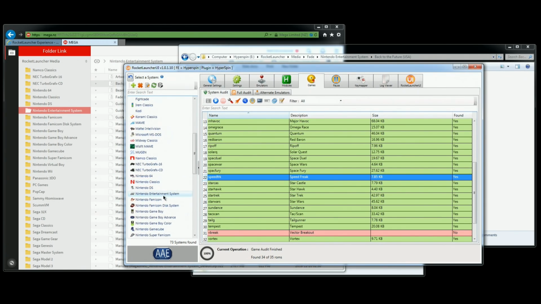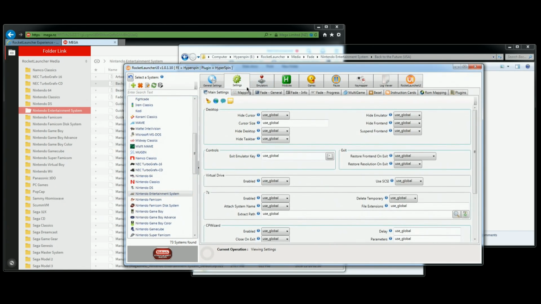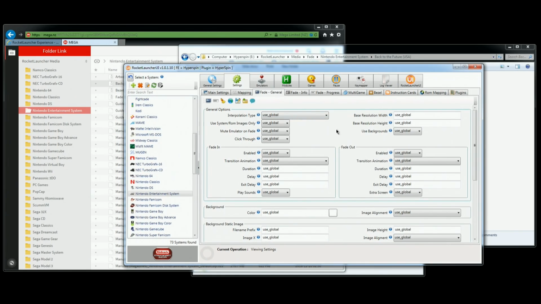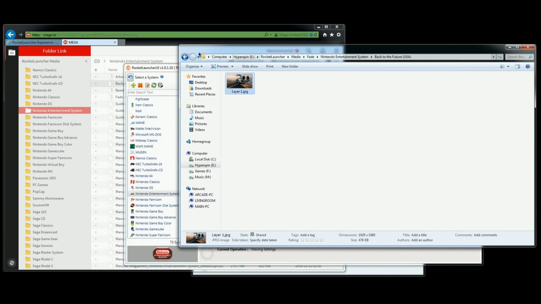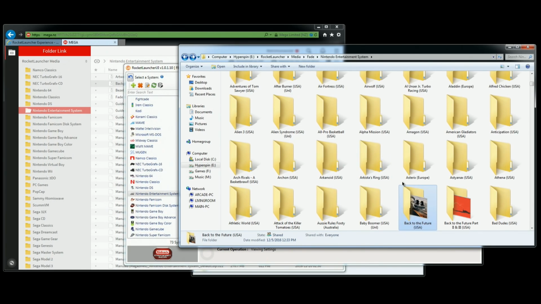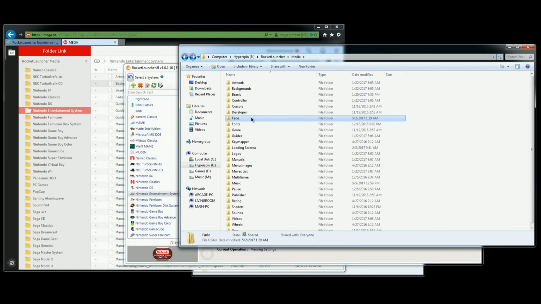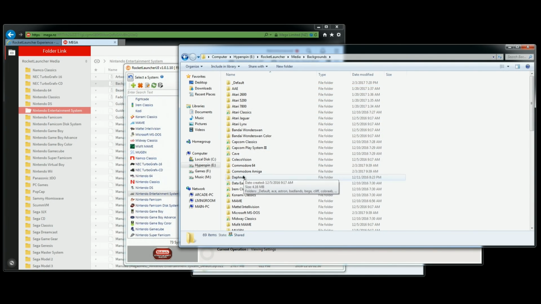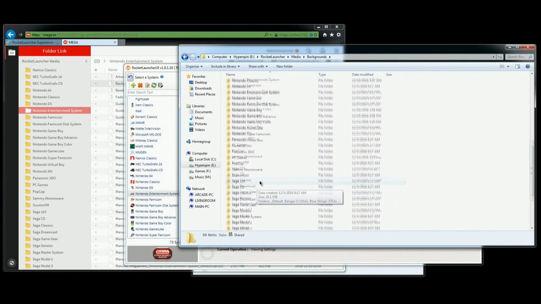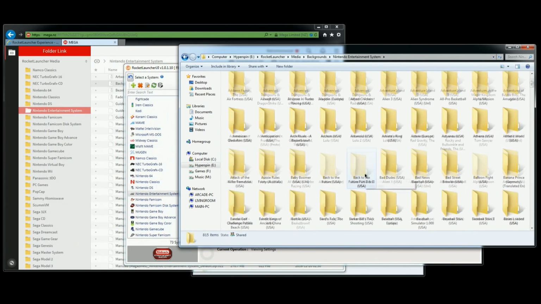So let's go to Nintendo Entertainment System. We're going to go to Settings, and then we're going to go to Fade, General. And in that Settings menu right there, you're going to see Use Backgrounds. And you're going to set it to True. And what that'll do is then you don't need these layer ones in the folder anymore for the fade. You won't need to separate them. It'll look in your backgrounds folder for the layer ones for fade. So it'll pull these images up instead at that point.